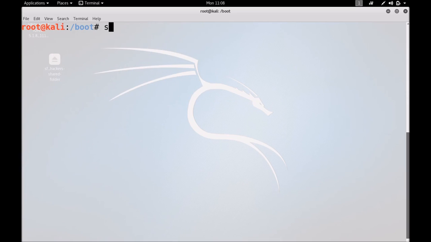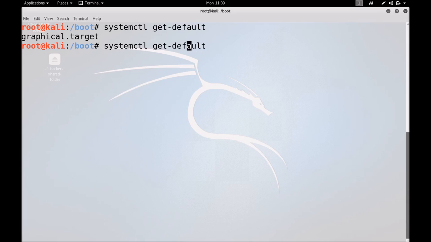If you want to check what is the current default target or the state of the system, you can always do systemctl get-default. So it tells you which target you are in, and if you want to change, you can use systemctl set-default, and suppose you write over here multi-user.target. So it will change the default setting to the multi-user target.